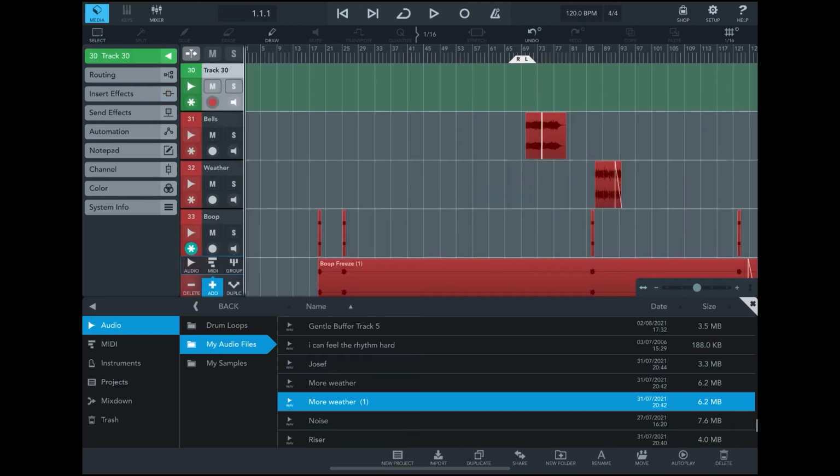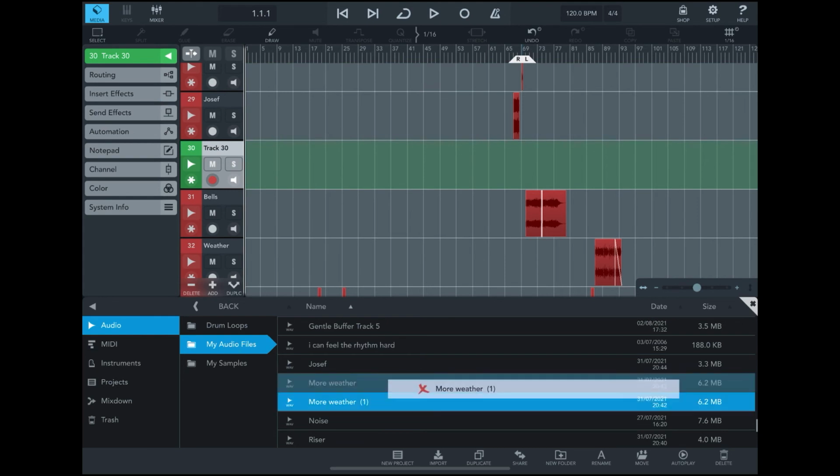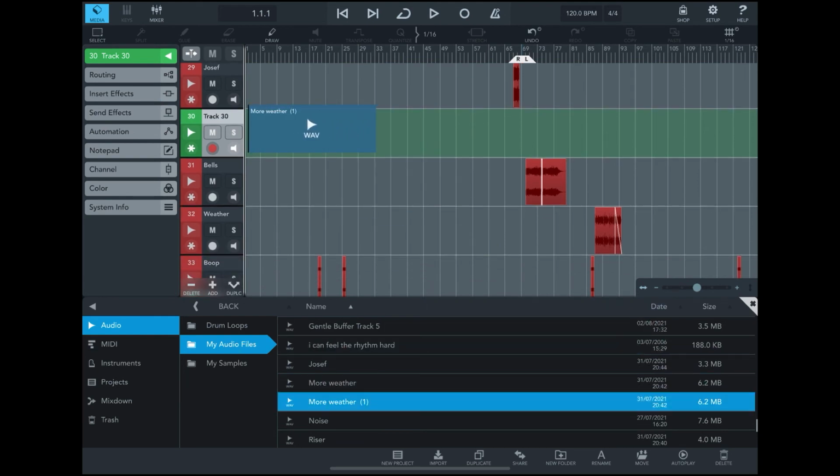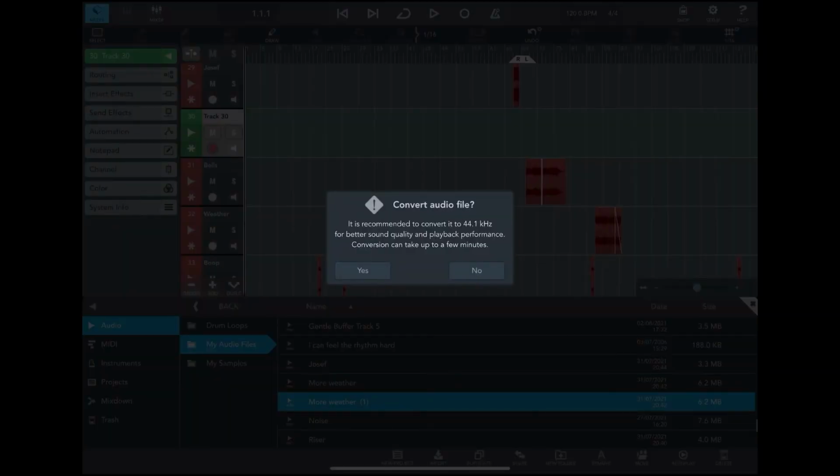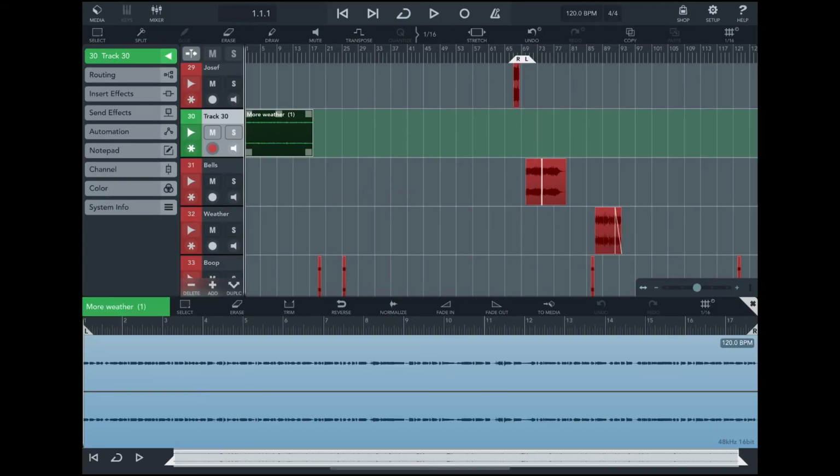Add an audio track. You can then just take your WAV file, pop it in. I'm not going to convert it, no. And it's there. And the advantage of doing it this way is you've actually got the bit that you need in the track. You can then move it around. You can play around with any effects you want to use and blend it in.